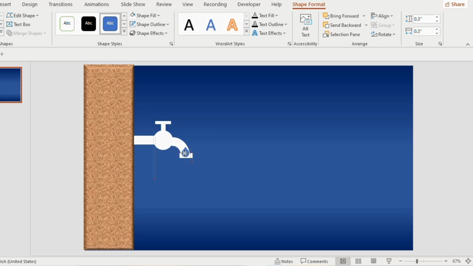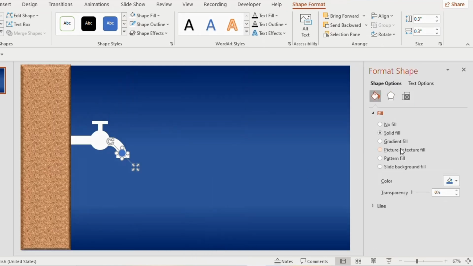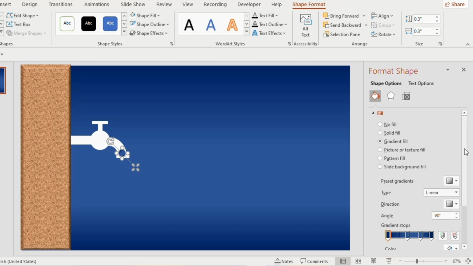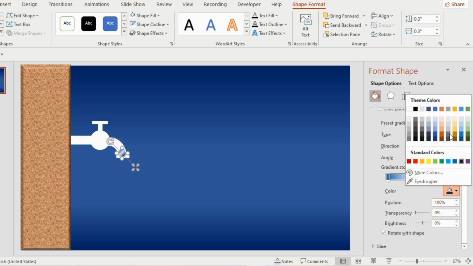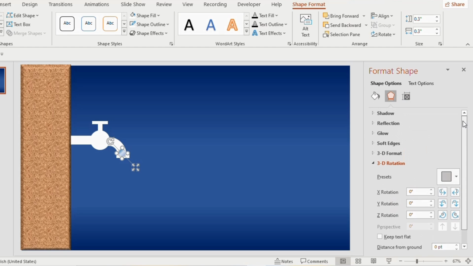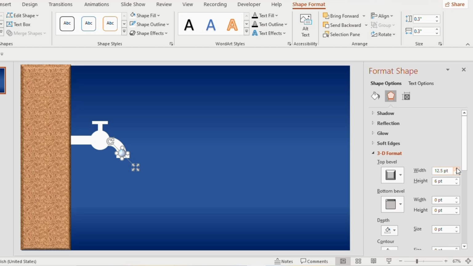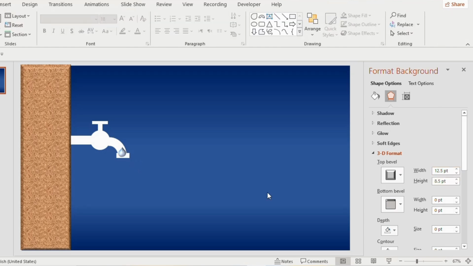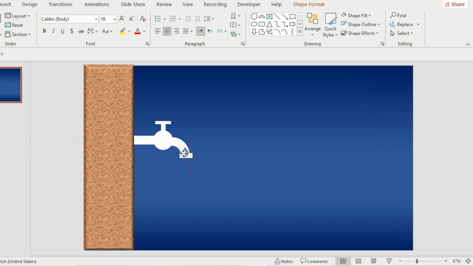Now click on the water drop, right click, go to Format Shape and choose Gradient Fill. Make it 3 gradient stops. Choose shades of light blue color for the 3 gradient stops. Go to Shape Effect, click on 3D Format, choose Round from Top Bevel, adjust the width to 12.5 points and height to 6 points. Close the Format Shape. Now our water drop is ready.